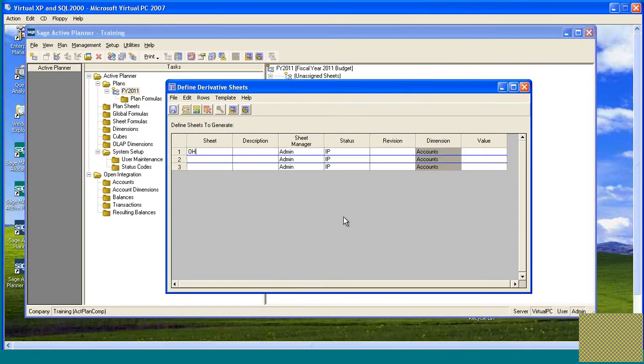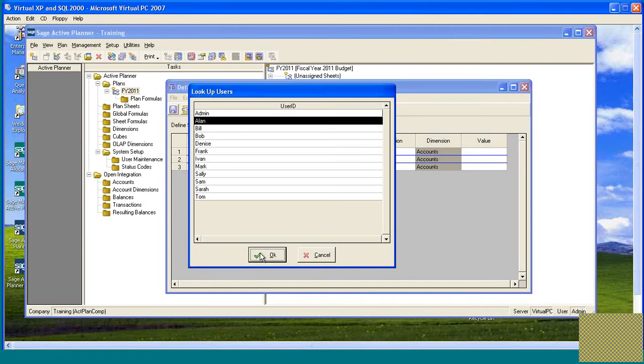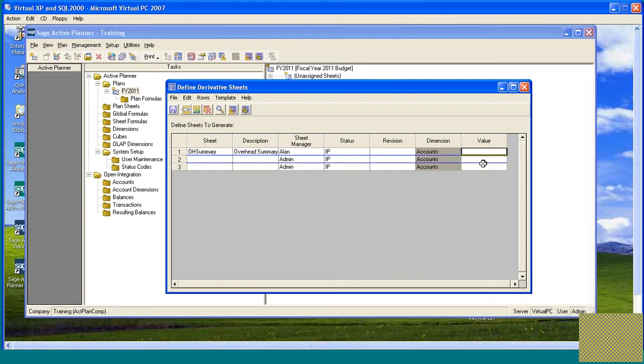Okay, we know that we're going to need a new overhead summary. And let's see, Alan was the manager of that sheet, so we'll assign him to be the manager. Nothing we need to do with the value because we didn't mask anything in the template sheet. And next thing we're going to need then is the facilities summary. And the IT summary. Okay, so we'll just go ahead and put a space in here to make it look a little bit better, and assign the sheet managers.